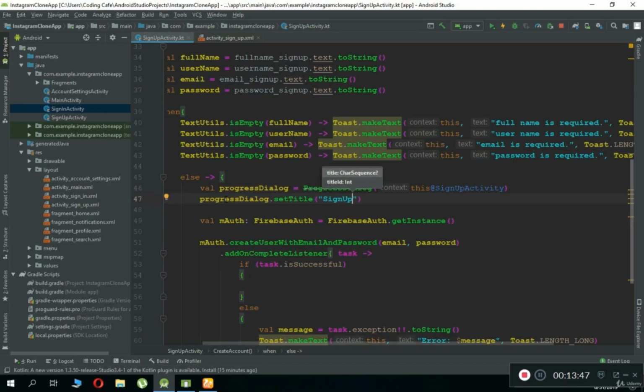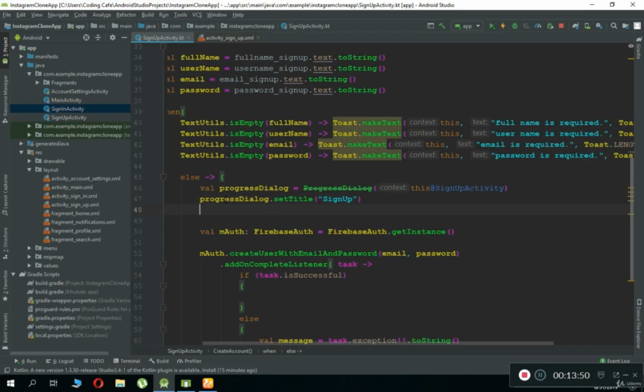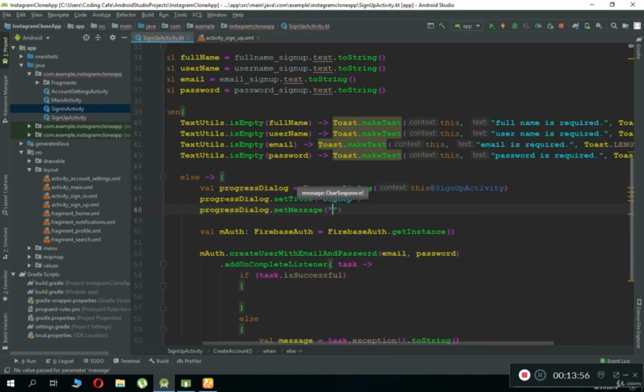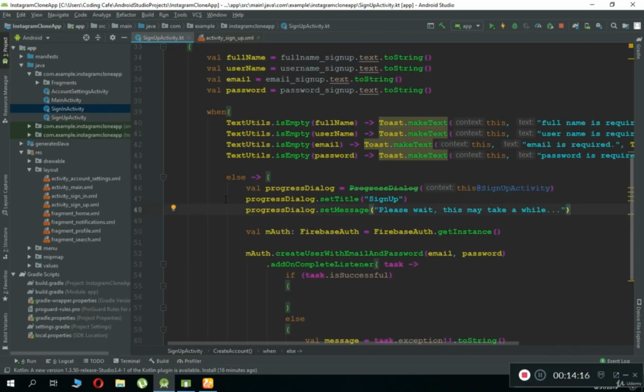And then we have to set a message. So you can say progressDialog.setMessage, and the message can be any message, like I can just tell the user, please wait, this may take a while. Or you can say we are checking credentials, whatever. Just a message to tell the user please wait, it will take some time.